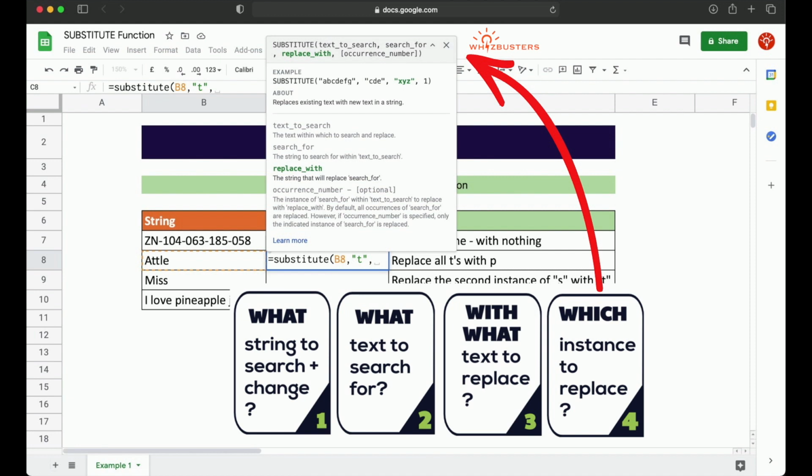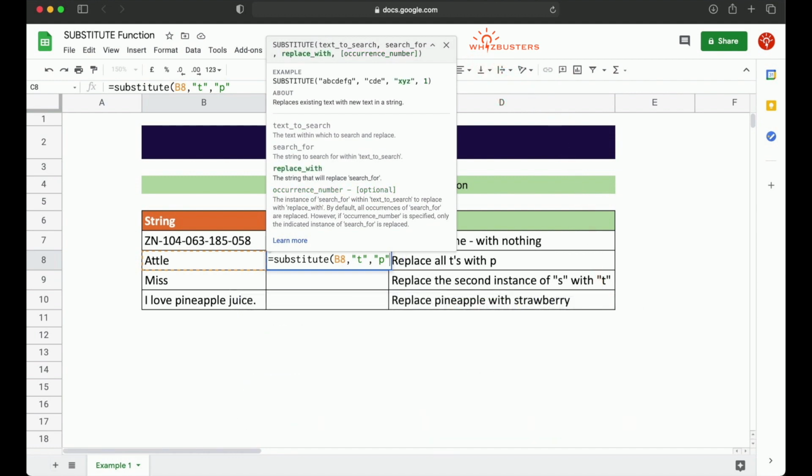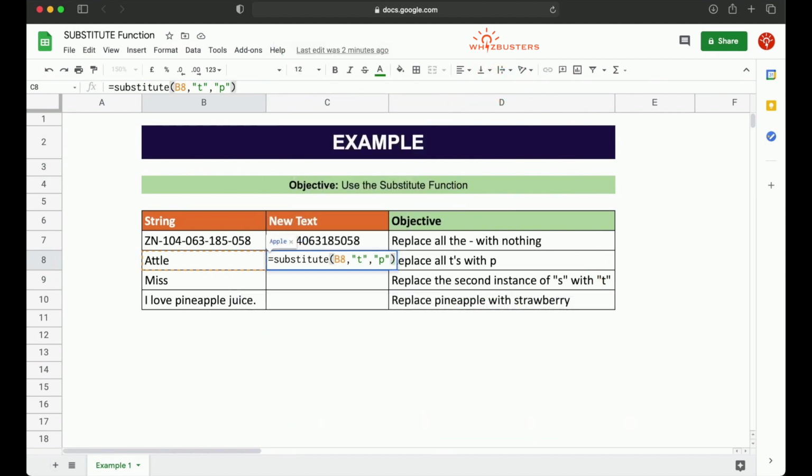The third parameter is what text do we want to replace the old text with? We want to replace the T with a P, so we put P here. Since in this example we want all occurrences of T to be replaced with P, we do not put a comma. We can remove that comma and close the parenthesis.